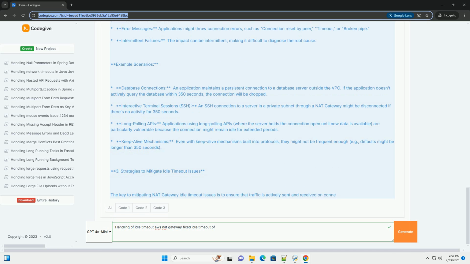Connection initiation: an instance in a private subnet initiates a connection to a public endpoint, for example an external API or a database server. NAT Gateway translation: the traffic passes through the NAT Gateway, which replaces the instance's private IP address with its public IP address. Idle time tracking: the NAT Gateway starts tracking the idle time for this connection. Idle means no data is being sent or received on the connection.